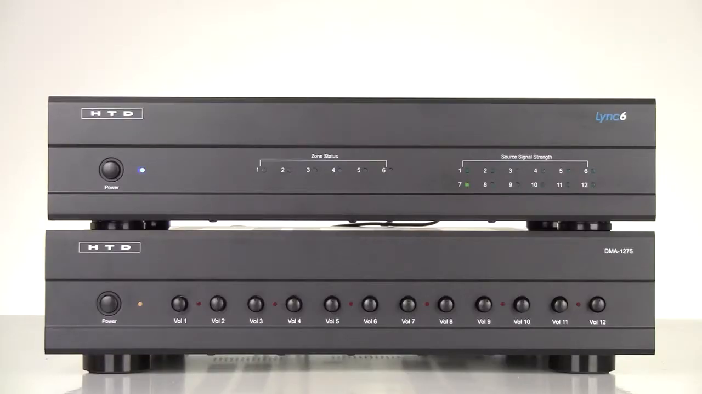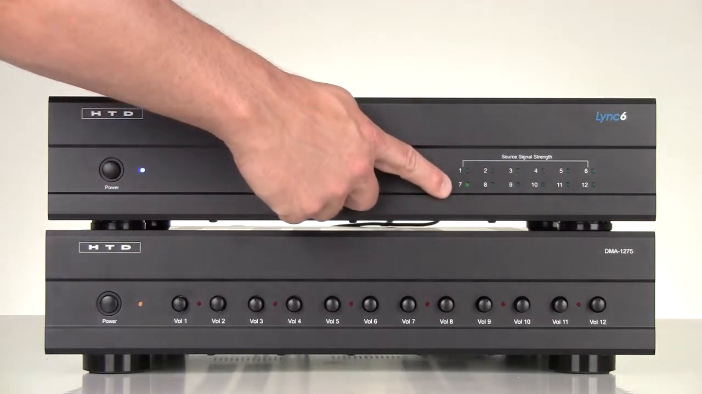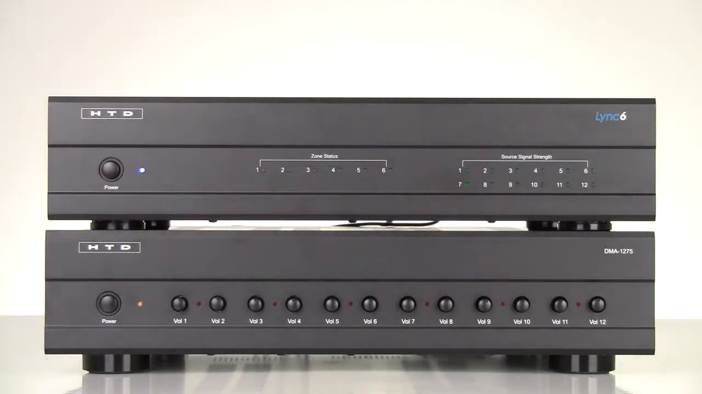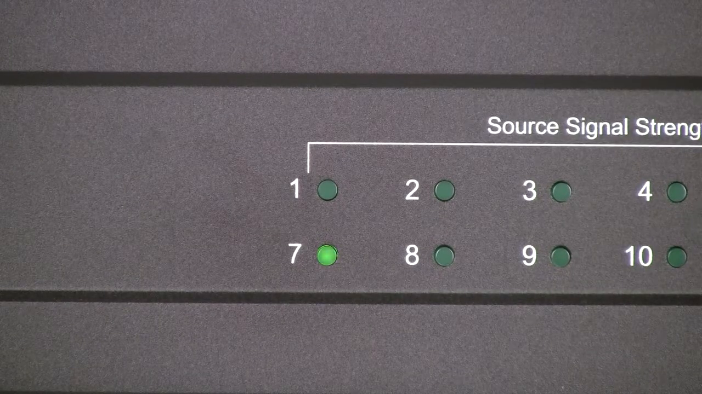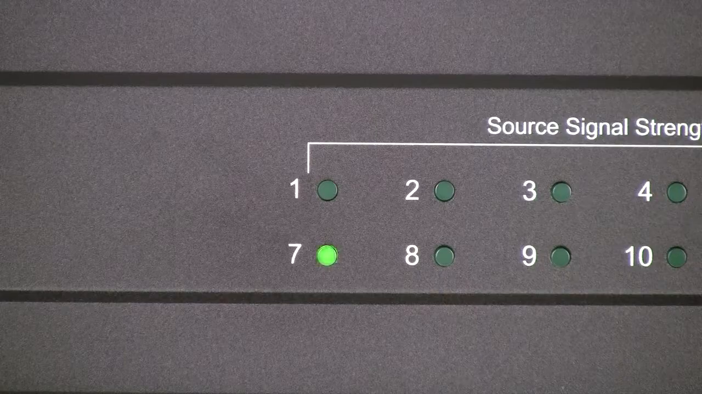If not already on, turn on the source connected for source 7. Check the front of the Lync controller to confirm that the green signal strength indicator light is on for source 7. Note that this light intensity will vary with the strength of the source input.